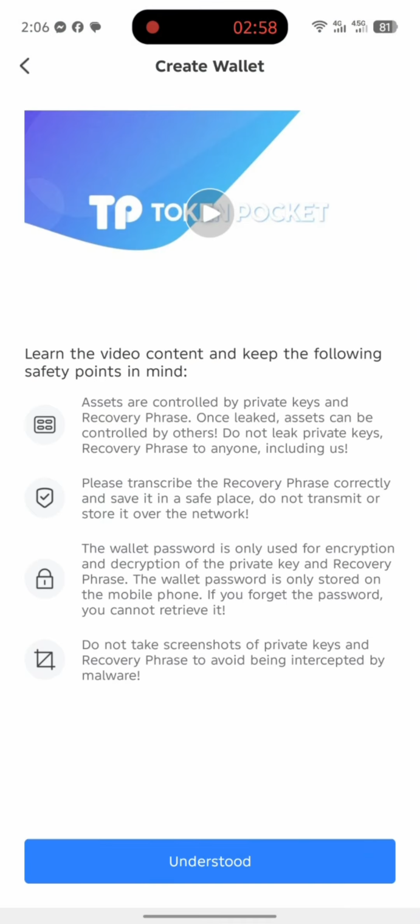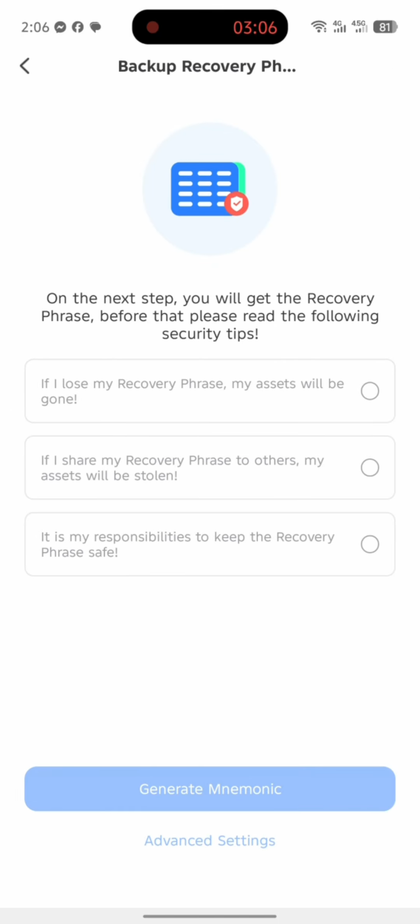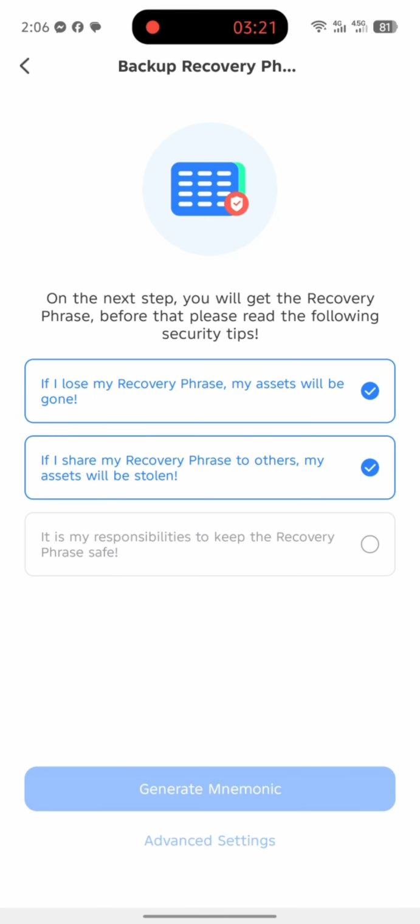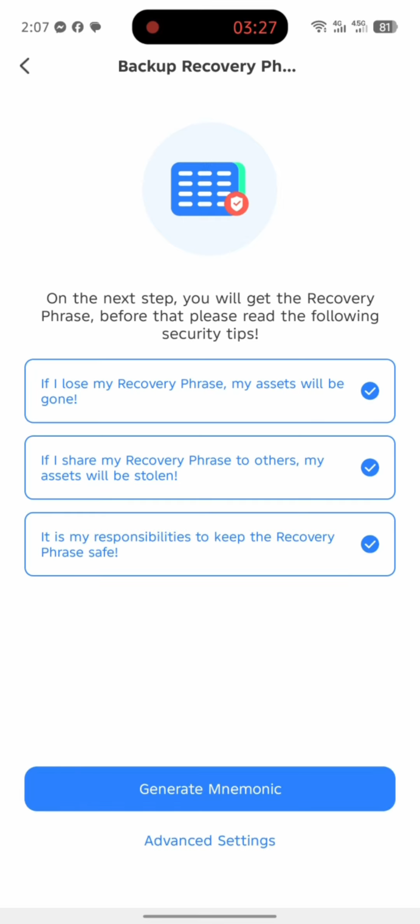And I'm going to say create a wallet. Now I say create wallet, it's going to ask me, do you understand the following? But for you, please make sure you put a password you can remember. On the next step you'll get a recovery phrase. They are telling you, if you lose your recovery phrase, you lose your money. I understand. If you share your recovery phrase with others, they can steal your money. I understand. It is my responsibility to keep my wallet and my recovery phrase safe. I understand. And then you say generate it.